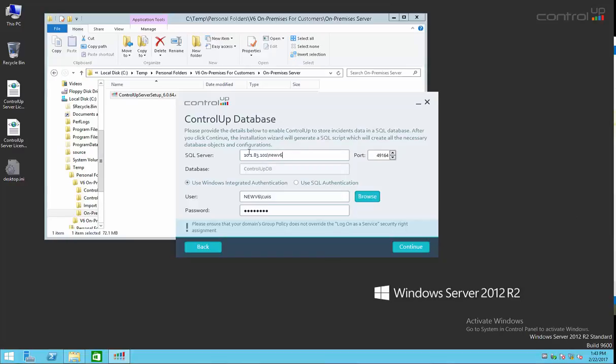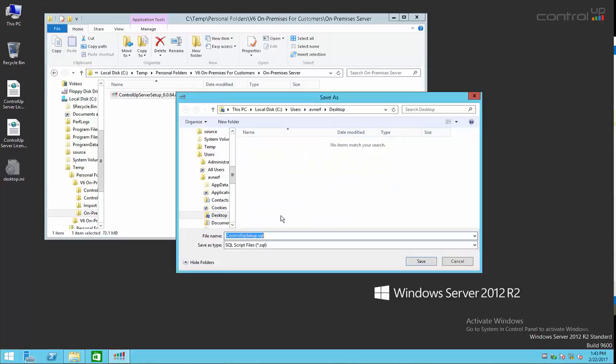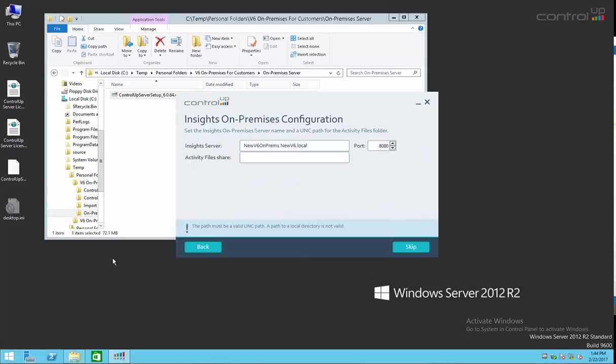So once I have the SQL details, the server name or IP, the instance name, the port that I need to use, the account that I want to use in order to connect to the SQL server, I can click continue. Once I do that, I export a SQL script that needs to be run on the SQL server in order to create it.